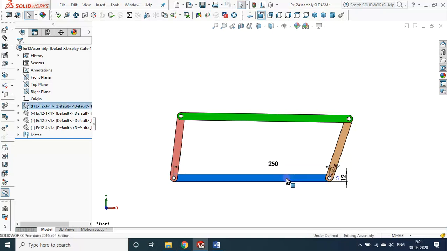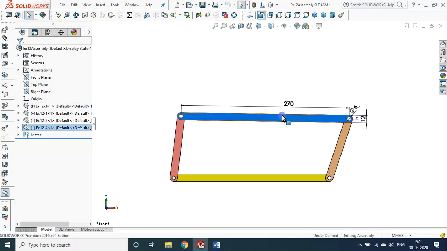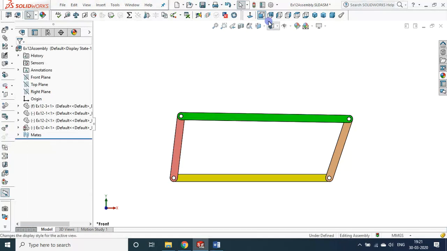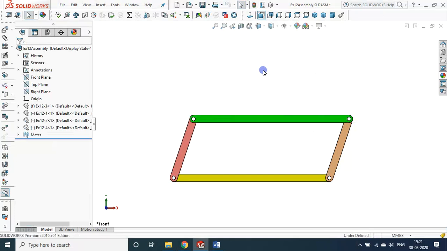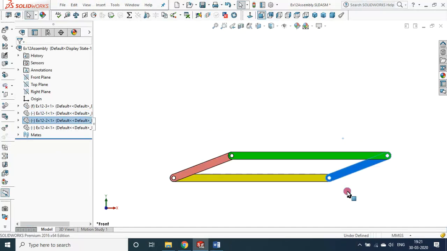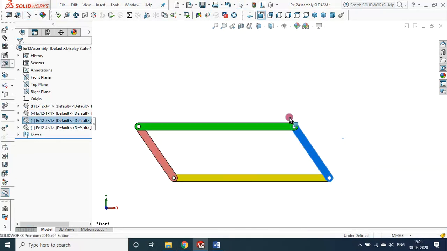Now what is this length? 250. This is 270, I think. Yeah, make it 250. Rebuild it, Control B or this one. Now you see, this is also having rotation. This is also having rotation.